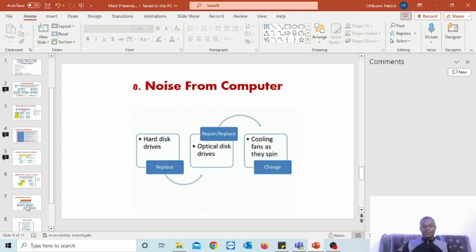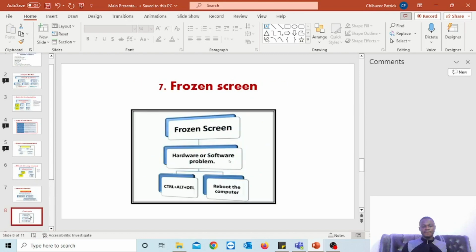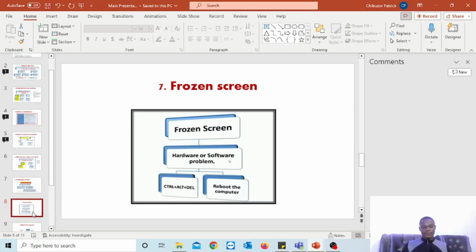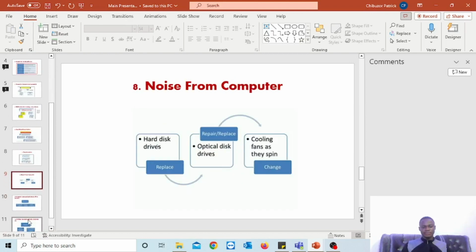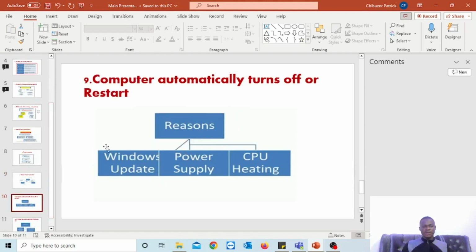The next problem which we need to look into is frozen screen. Okay, we've talked about that. Then computer automatically turns off or restarts. Most times we'll be working on a computer system and your computer turns off. There are 3 things that could lead to that.